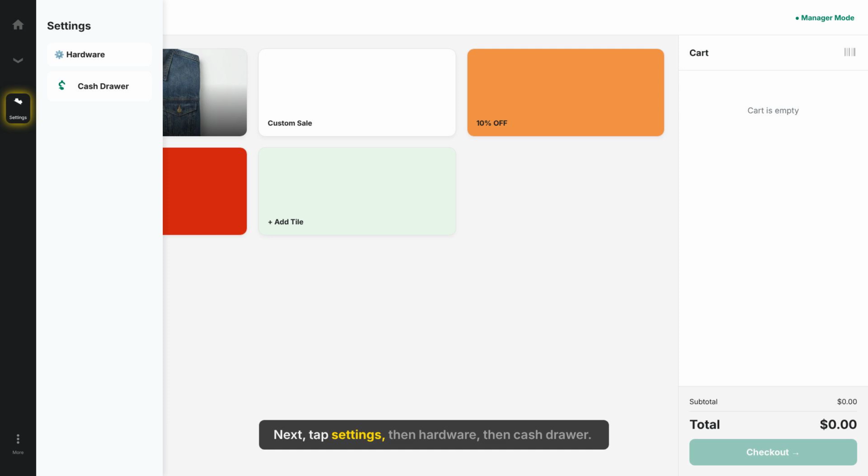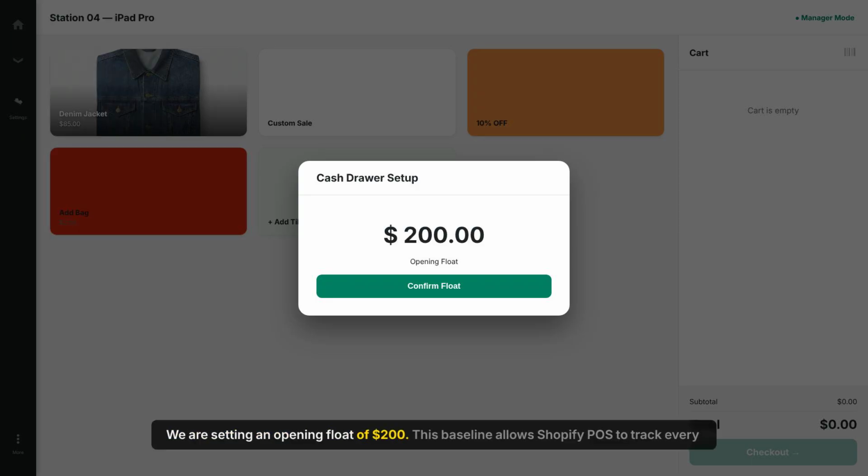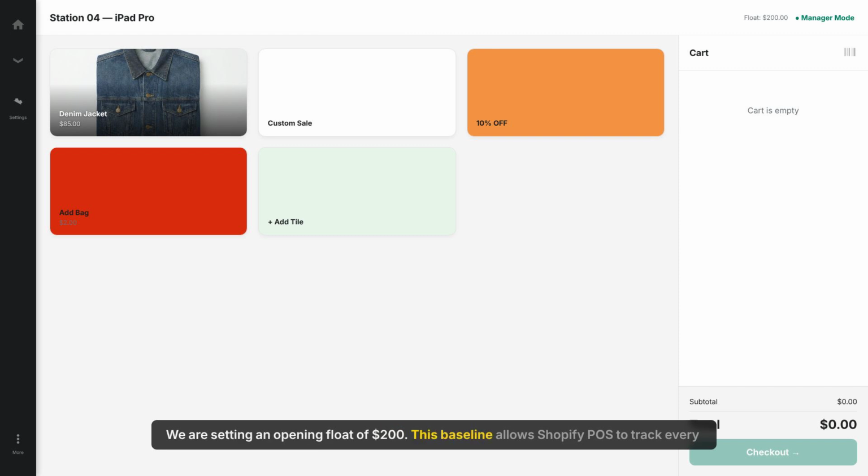Next, tap Settings, then Hardware, then Cash Drawer. We are setting an opening float of $200. This baseline allows Shopify POS to track every cent throughout the day. The register is now open. Let's process a real customer transaction.